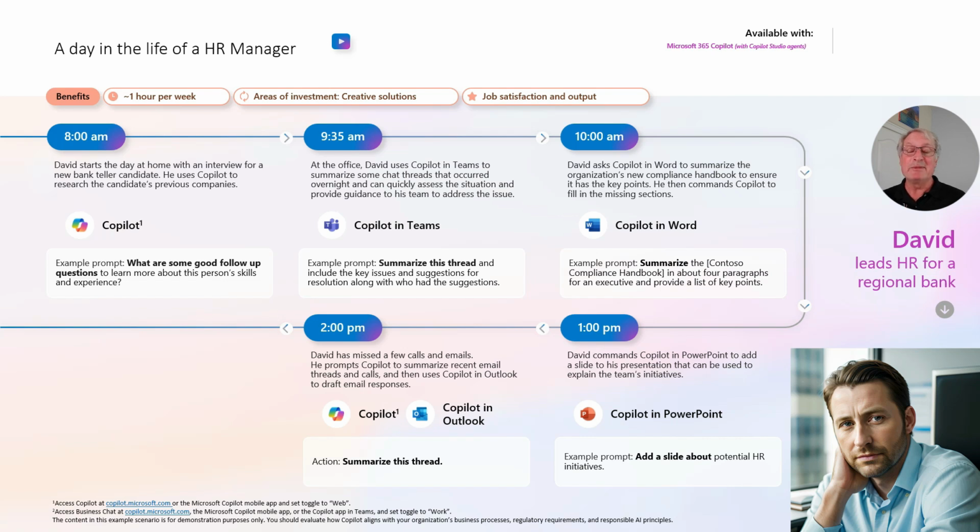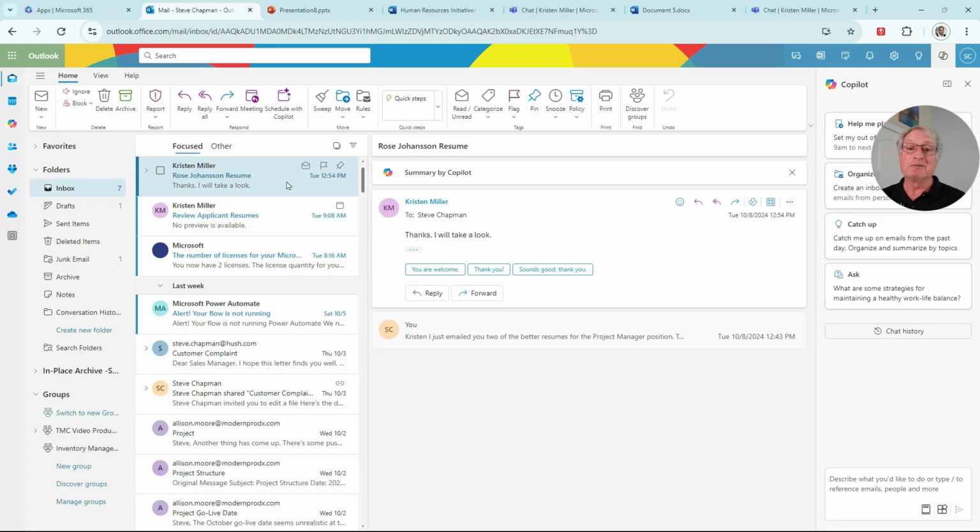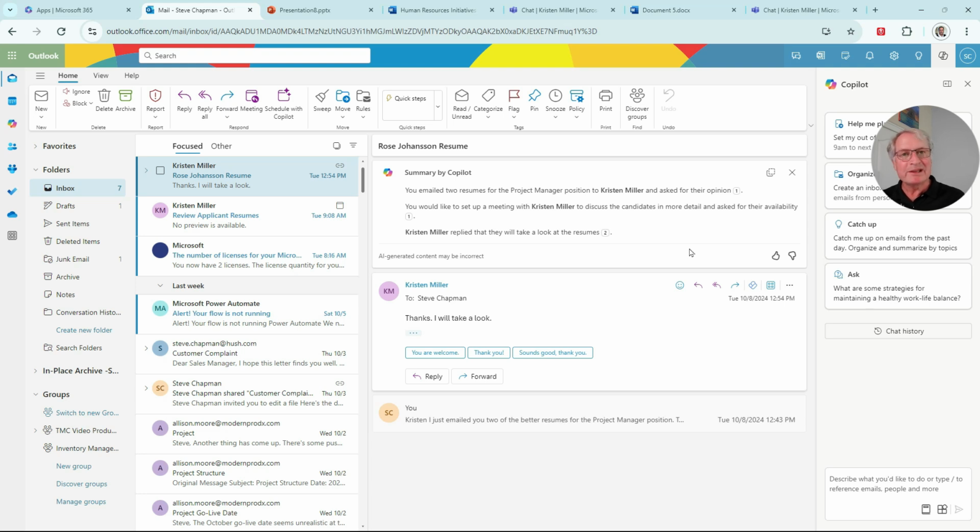And now David has been pretty busy throughout the day. He hasn't looked at his email much. He wants to get caught up quickly. So let's go to Outlook and use Copilot to summarize what's been happening there. We're in Outlook, we're looking at an inbox. Let's have Copilot summarize this thread for us. It's easy to do. I can just click on this here. And Copilot gives me an easy, quick summary of this thread of emails.